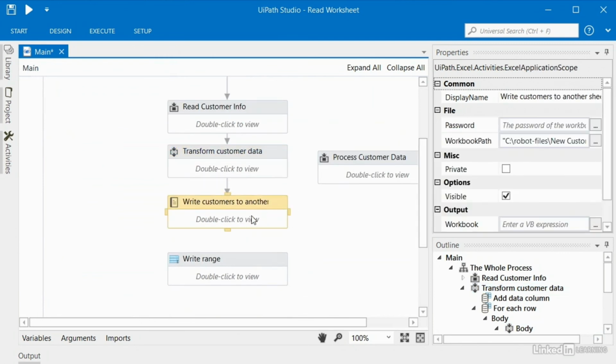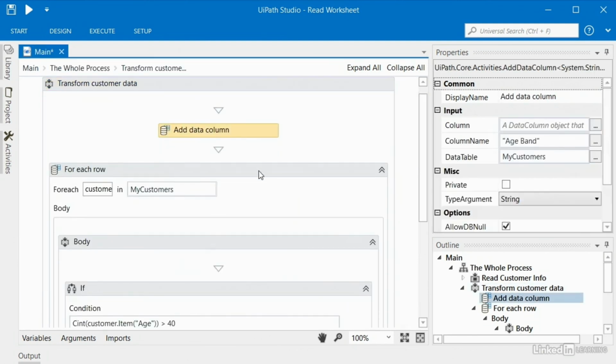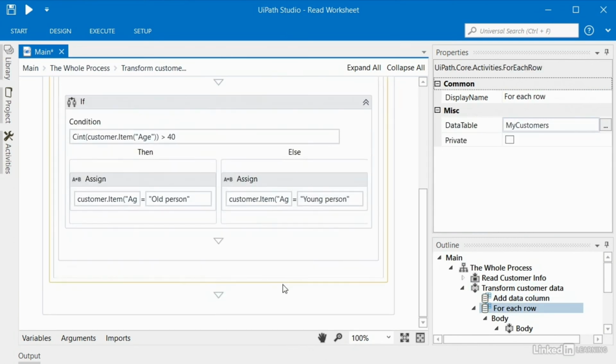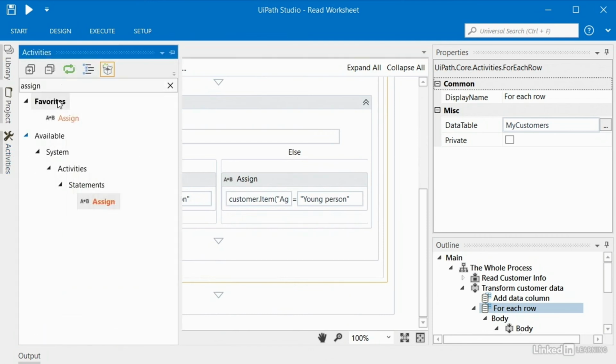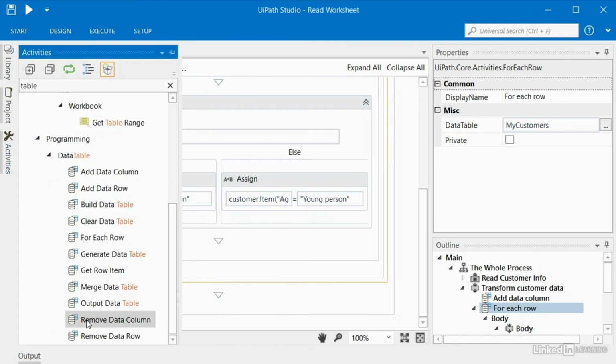Now, of course, after we've added that data to the new column, we're going to write our customers to another Excel spreadsheet. And as I mentioned, we didn't want to include the age column, which contains the actual age. So inside transform, we've added a new column, we've looped through and added data to that new column. So after this, what I want to do is go back into my data table and use remove data column.